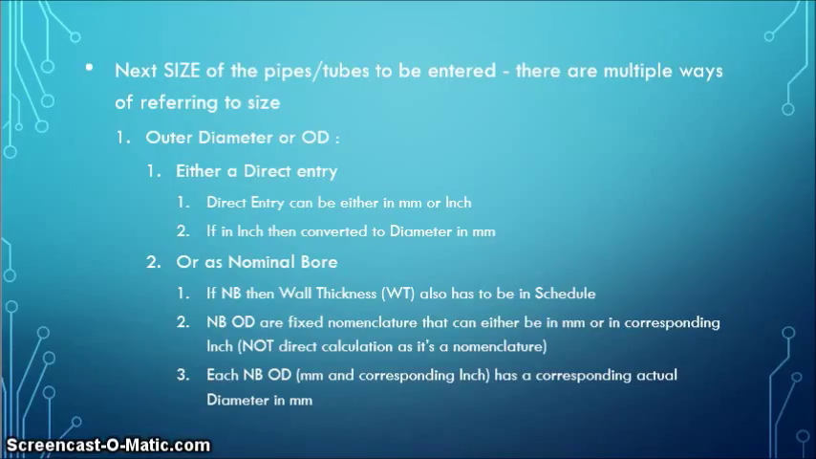The size of the pipe is given by its diameter, wall thickness, and length. The diameter or the wall thickness can be given in terms of millimeters or inches, and the length is often given in terms of meters. However, there is another convention called nominal pipe sizes.